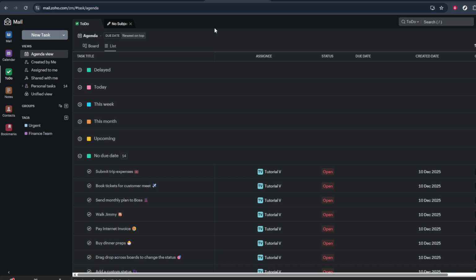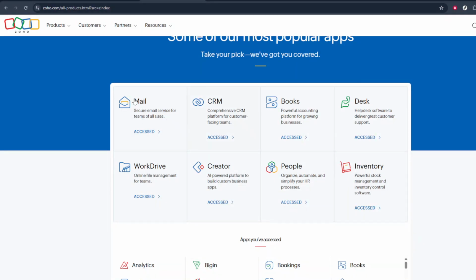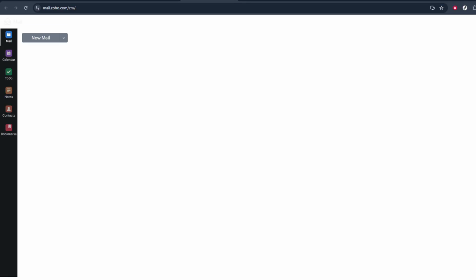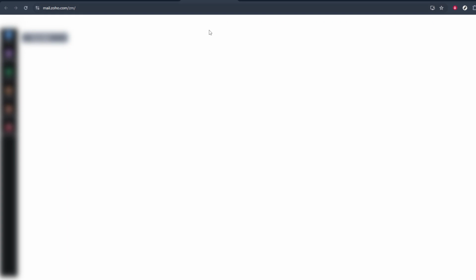Once you're on the Zoho site, look for the option that says Access Your Apps. This is typically located near the top of the page, often in the main navigation or header area. Go ahead and click on Access Your Apps. This section is where Zoho gathers all of its different services, and from here you can easily jump into Zoho Mail without having to hunt through multiple menus.